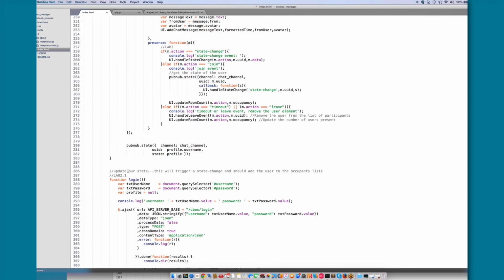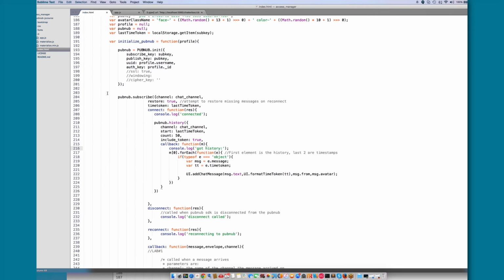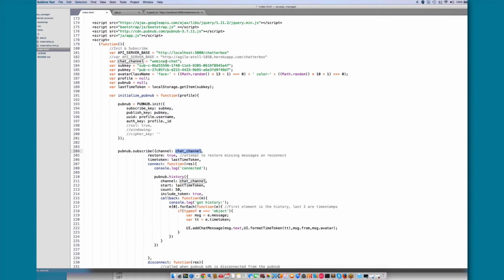So once I'm initialized, from a PubNub perspective, the only thing that's different with Access Manager is you need to pass in your auth key if you're using an auth key. Other than that, I subscribe to a chat channel, which happens to be my webinar chat here. Okay.